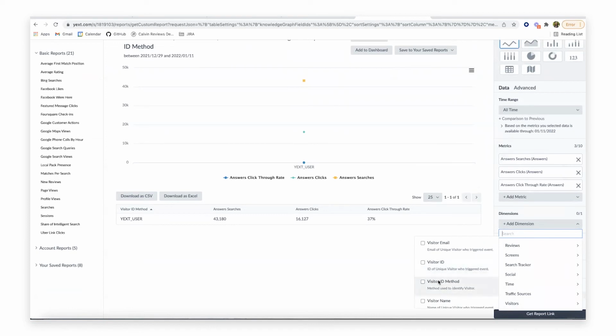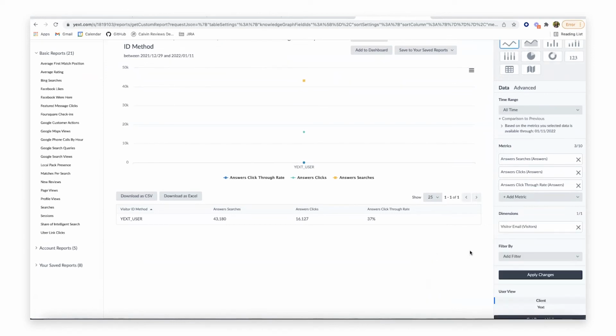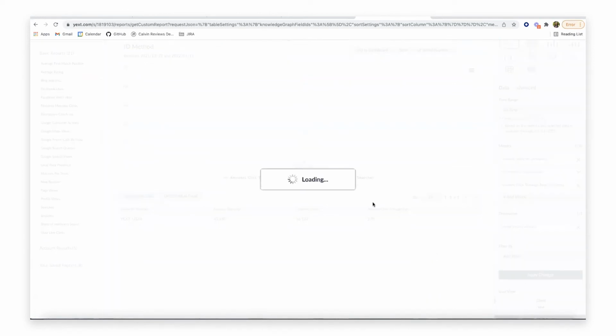And this is also available not just to authorized search. Any developer, if they want to pass in an object of visitor ID and ID method, we can store that for them. If you're using Yext Auth, and if you opt in, we can store those as well as attach it to the visitor email and visitor name. So let's say I'm attaching it to visitor email and I apply the changes.